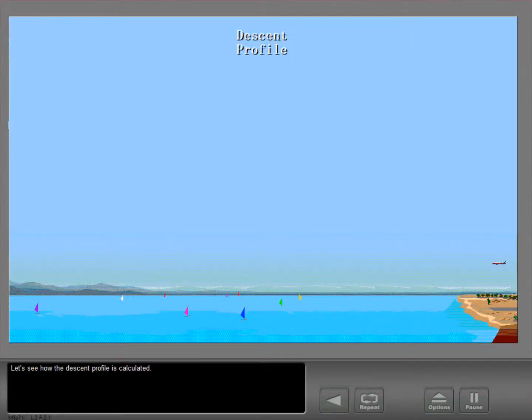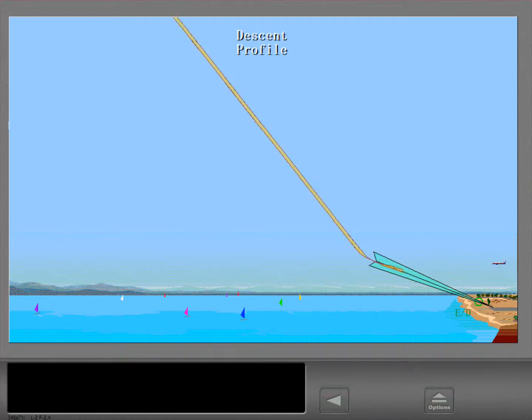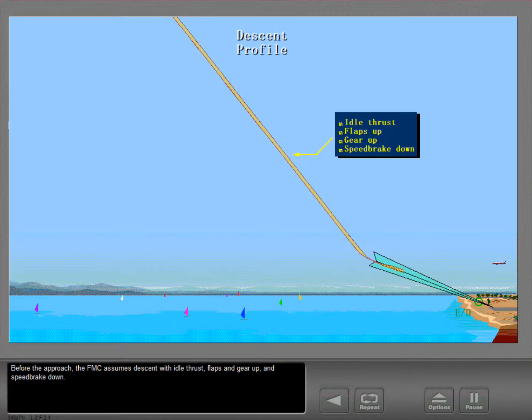Let's see how the descent profile is calculated. The FMC starts with the end of descent point. The FMC then calculates a path for approach speed reductions and flap extensions. Before the approach, the FMC assumes descent with idle thrust, flaps and gear up, and speed breakdown.